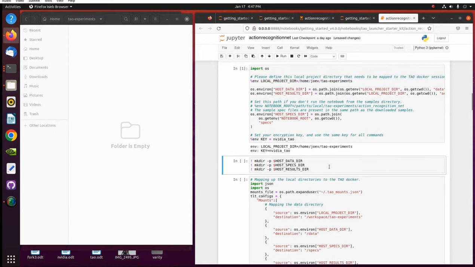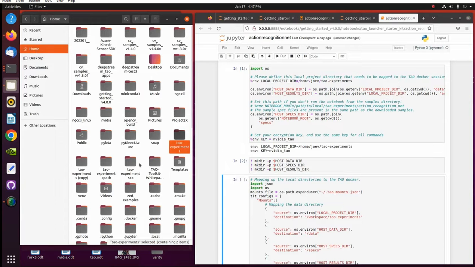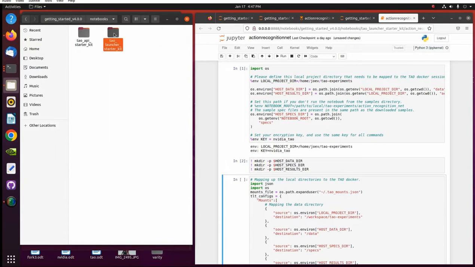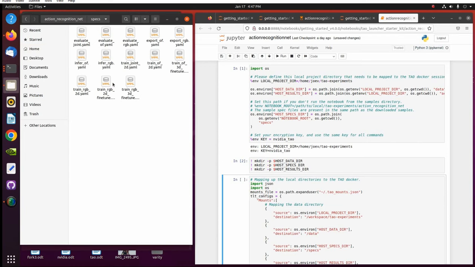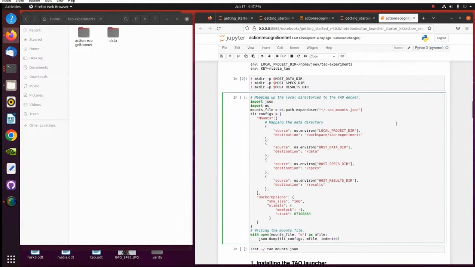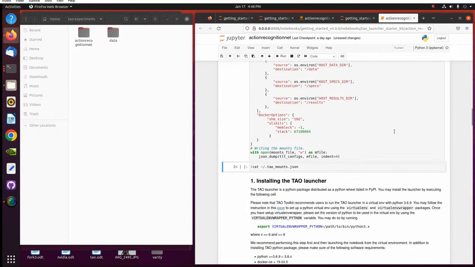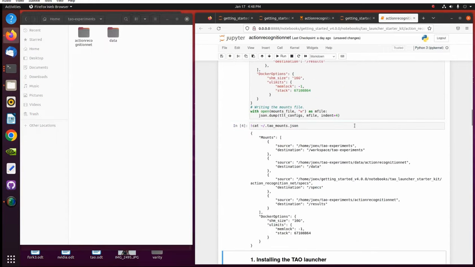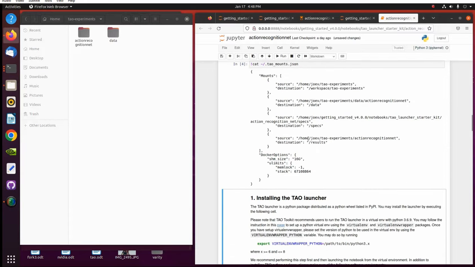And if we had done this correctly, when I run this, it will generate the folders, action recognition and data. The spec folder it mapped it to in here. That was mapped to this specs folder, and this will be all our spec folders right here that we'll need. Now we'll map them, and then this we'll check where they all are. This tells what our mounts are, our source and destinations.